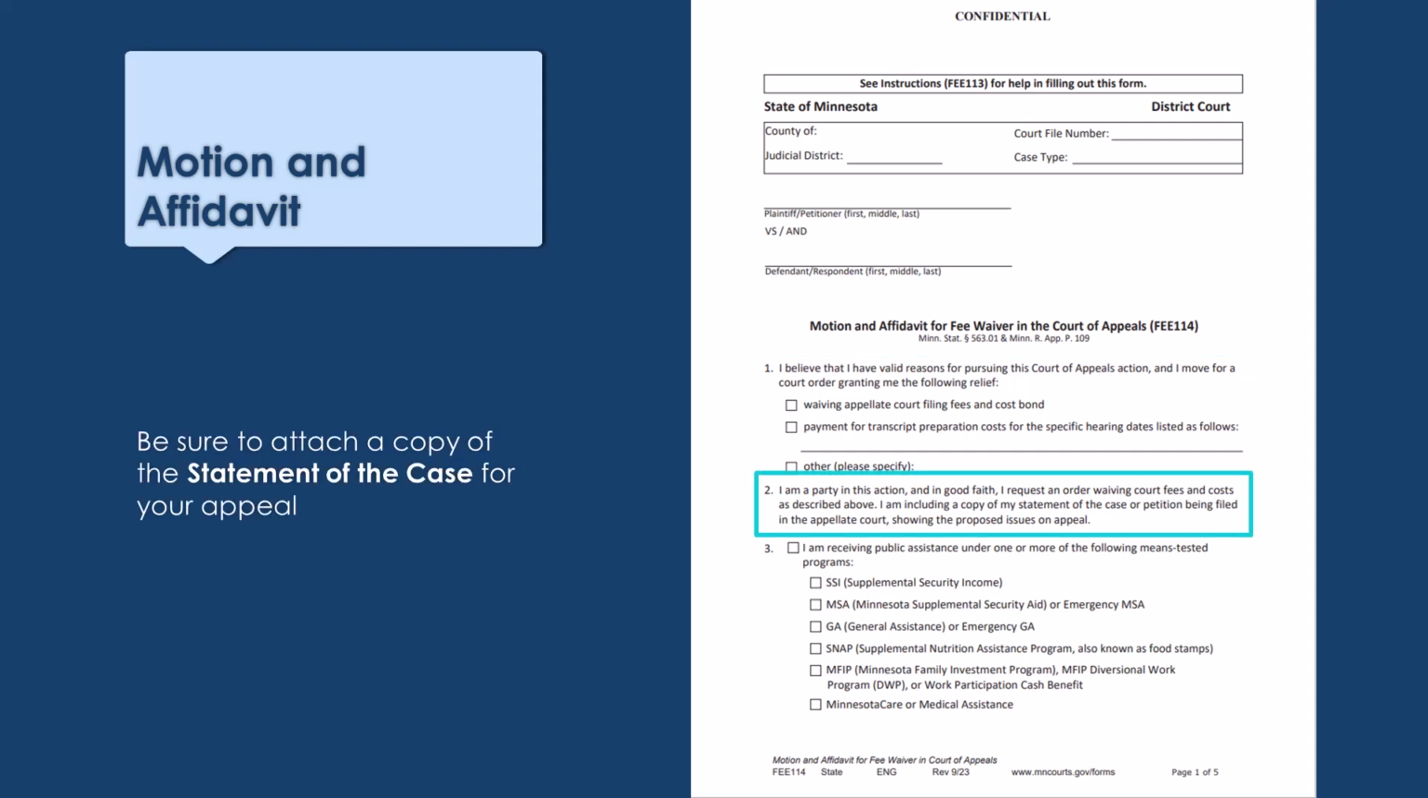Question 2 asks you to confirm that you have a good faith reason to ask for the fee waiver. You also have to confirm that you have attached a copy of the statement of the case for your appeal. The statement of the case is beyond the scope of this video, but you can find a link to the form and videos explaining how to complete this form for civil cases and eviction cases on our appeals guide.